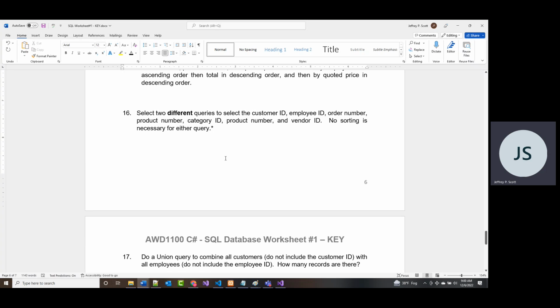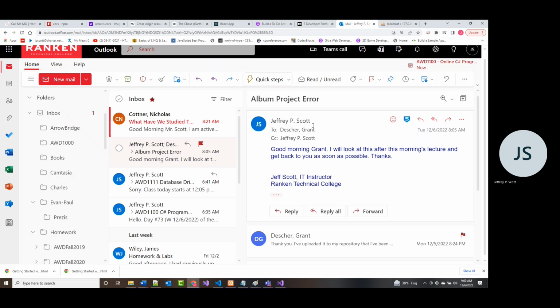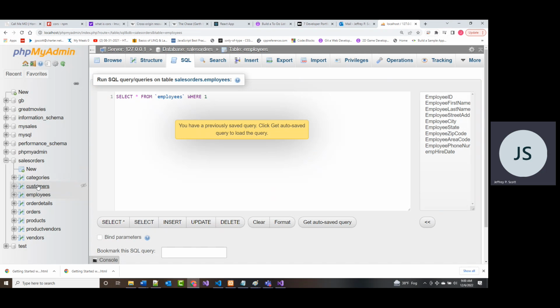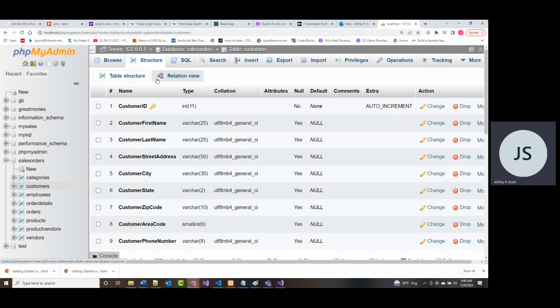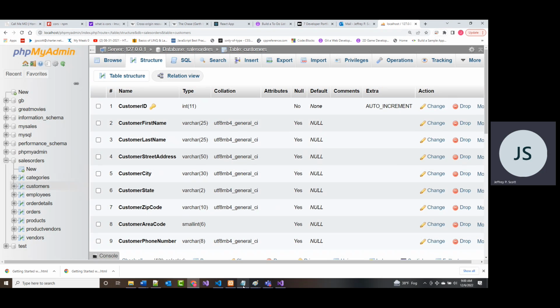Let's go down to here. And let's just do the last one. We'll do a union to combine all customers and employees. All right. So the customers table and the employees table are the same. They have the same fields. Okay. What do I mean? Well, if we come back to here and I go over here and I go to customers, let's say, and I go to structure. Okay. There, those fields that are right there. So let me grab these.